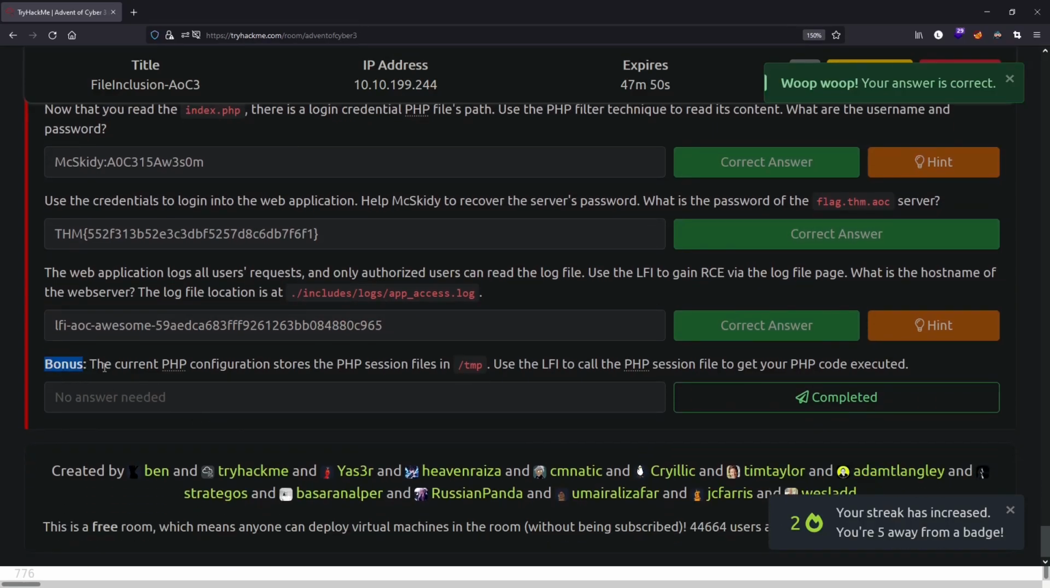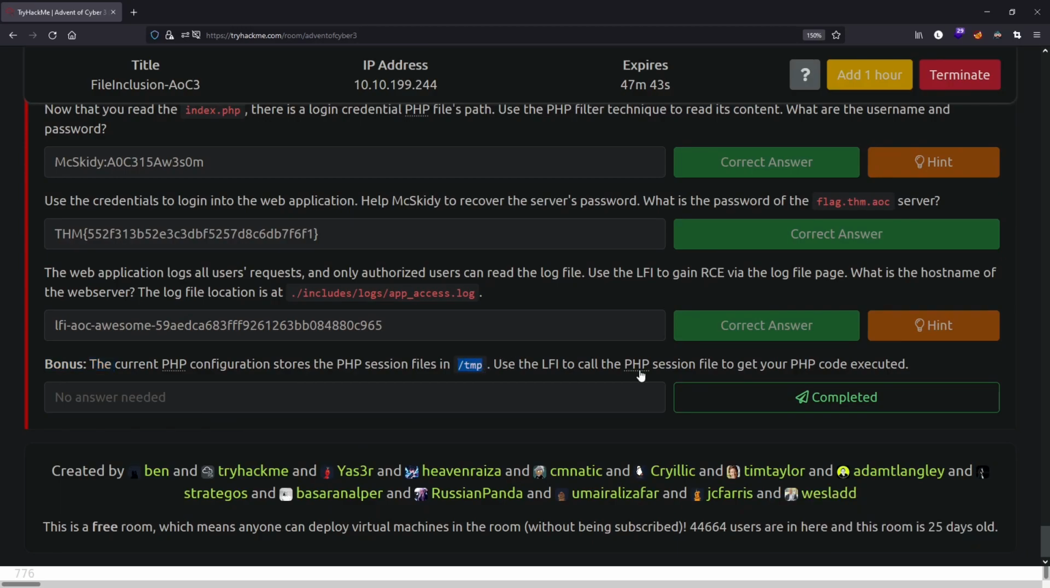Then bonus, here it says the current PHP configuration stores the PHP session files in the temporary directory. Use the LFI to call the PHP session file to get your PHP code executed. So here it is saying that your PHP session file is getting stored in the temp folder. Honestly, this is my favorite way of getting RCE through LFI. I just love this way.